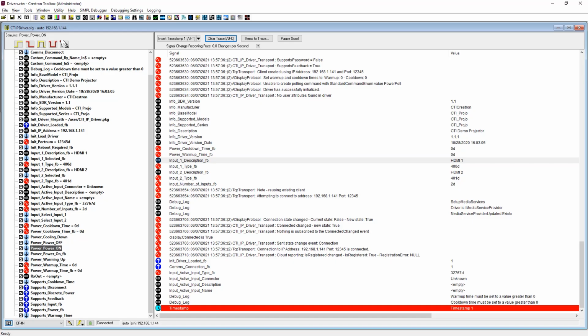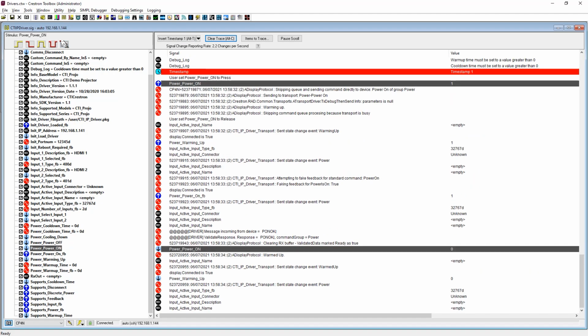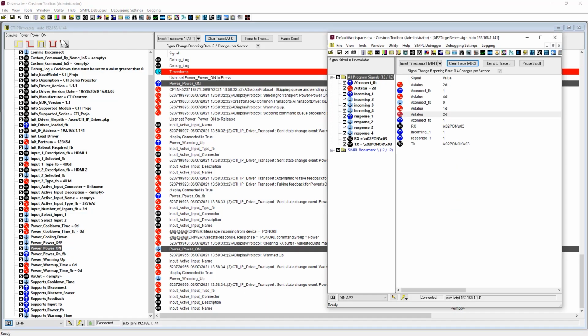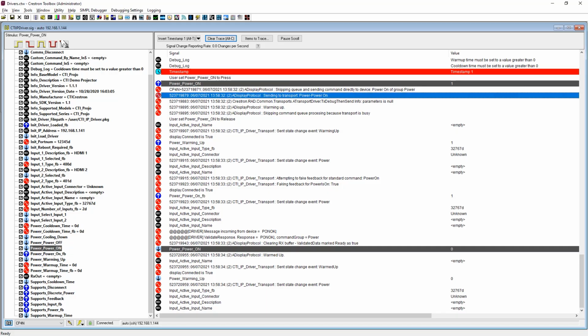Power on. Checking the emulator, we see we have received the power on command and sent the appropriate response. Now, let's check what the driver saw. A display protocol sending to transport power on.